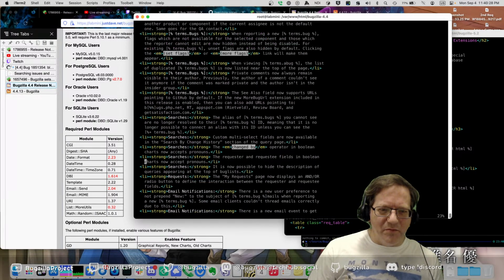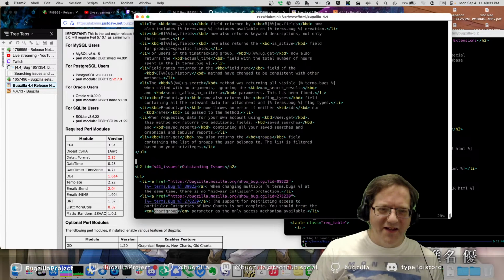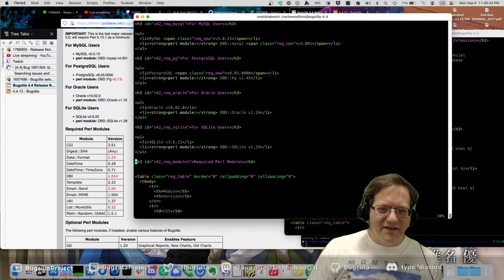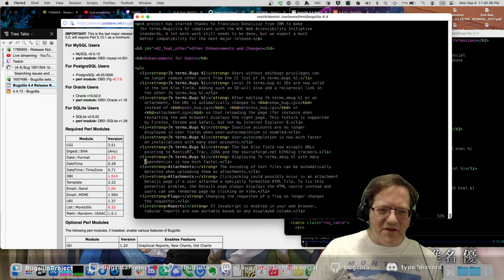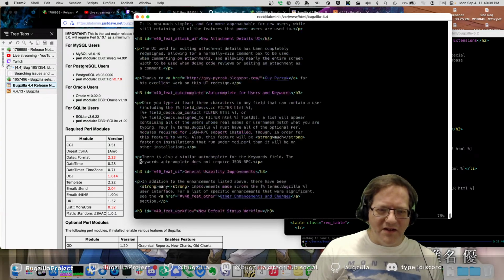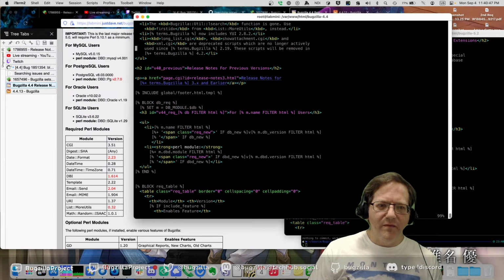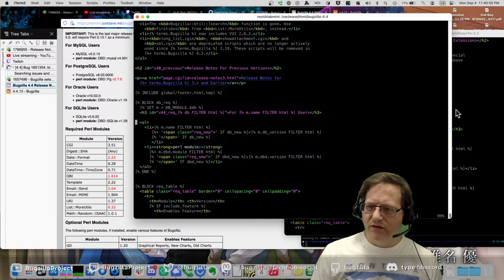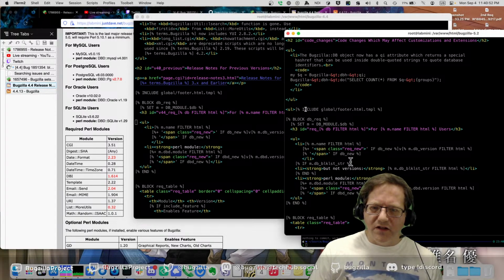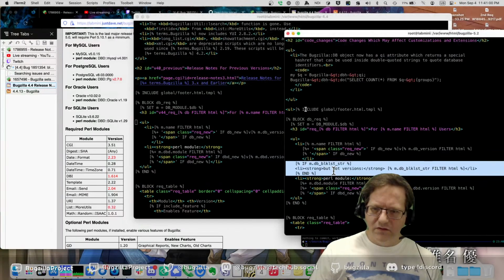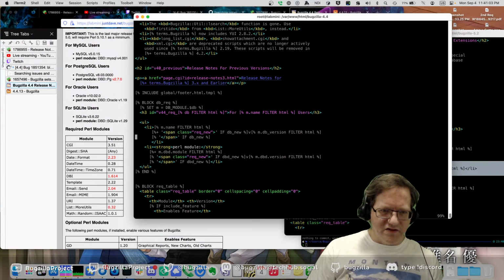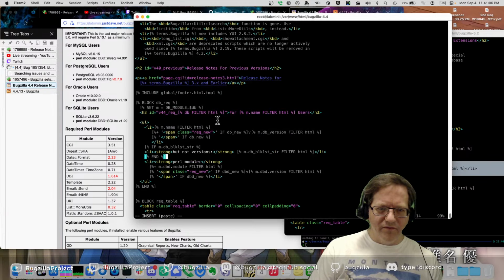Because we added code to let you blacklist database versions. Couldn't do that before. Somewhere down here at the end of the file. Here we go. Okay. Basically just need to add that.